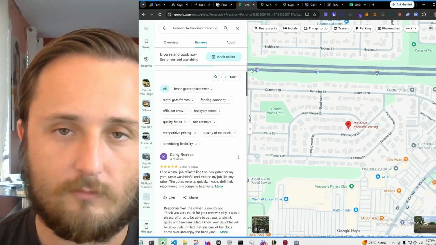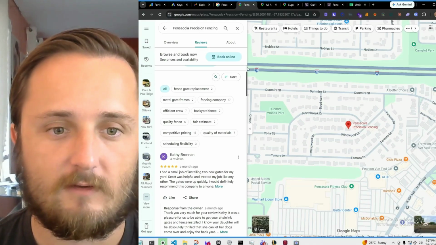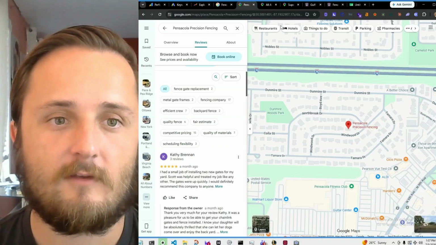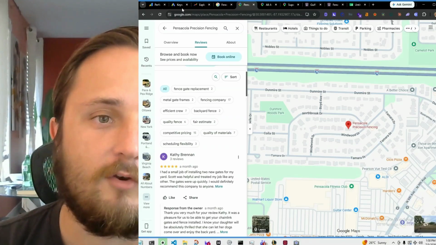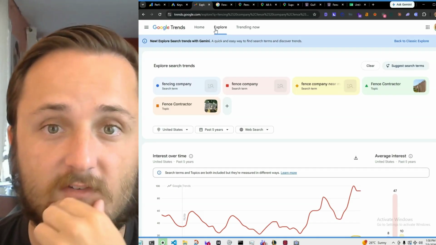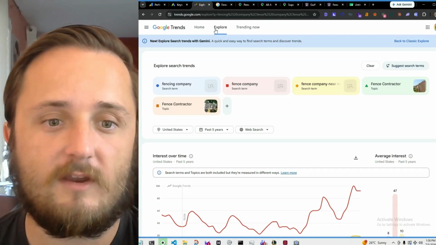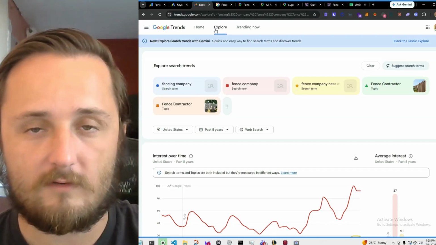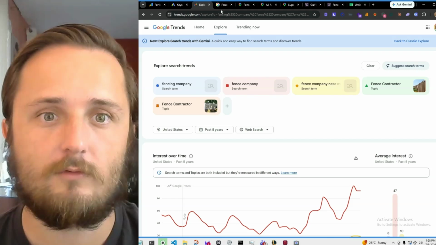So when you go to rank as a fencing company in 2026, how I would do it is, first things first, we're going to do keyword research. So we're going to look at Google Ads, we're going to look at Google Trends, and if you already have a site up, then I would go look at your Google Search Console data to see everything of what is currently being searched for in Google.